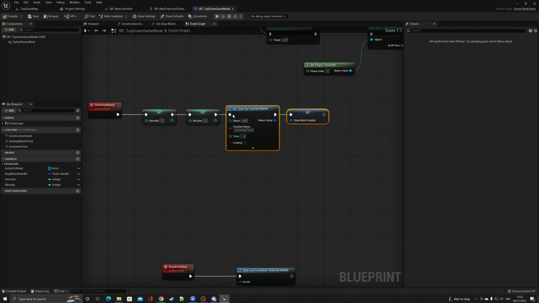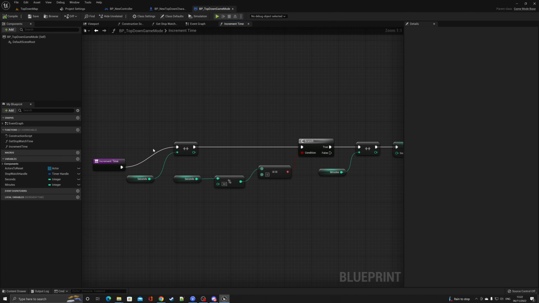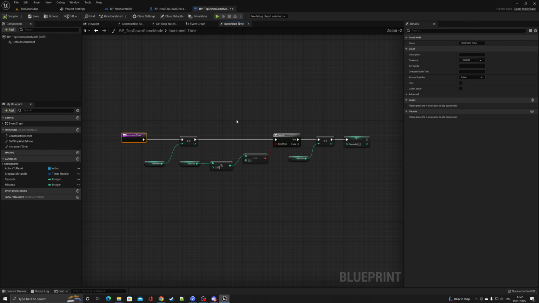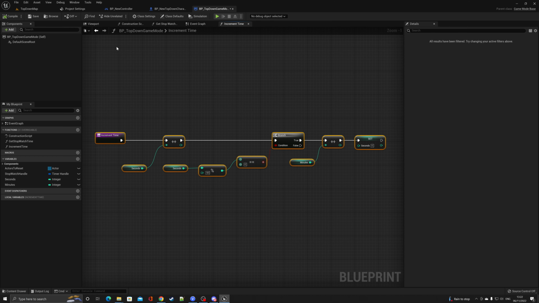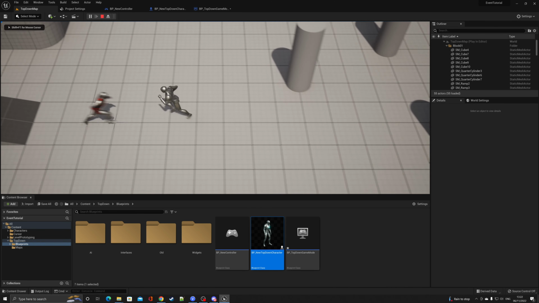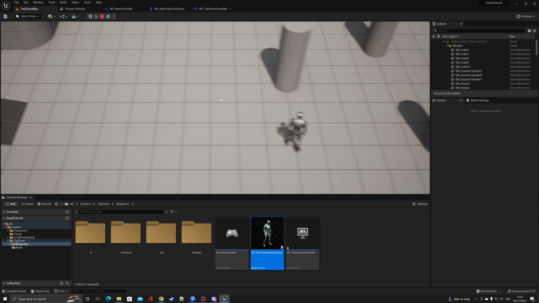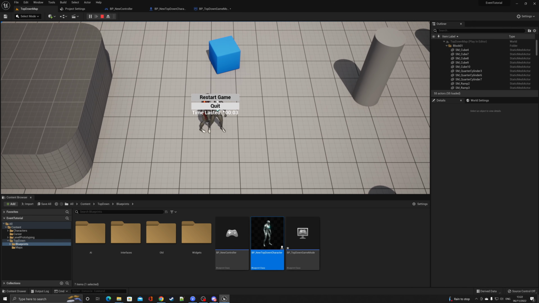So this is a good example of how using a function and changing the setup can save you a bit of nodes and make your graph look a bit cleaner. If we actually go into the increment time function, you'll see that it's all the same code as before, only it's inside of its own graph. So let's just double check that works by hitting play. It's quite quick, but okay. Start level, and you can see that the time is incrementing the same as before.